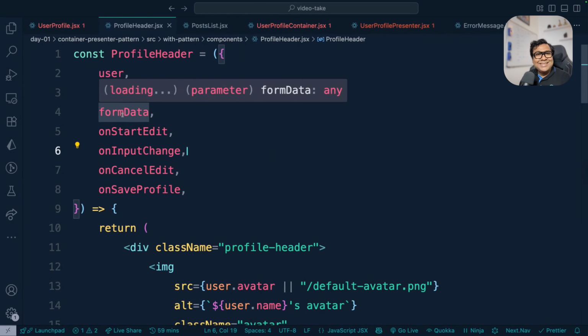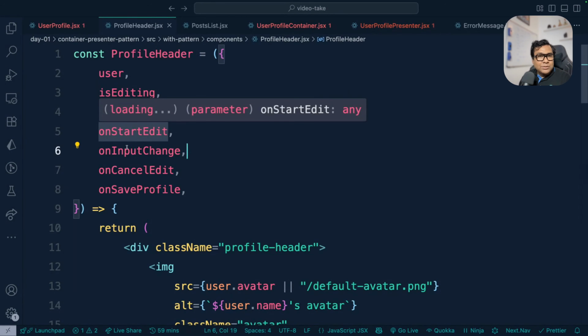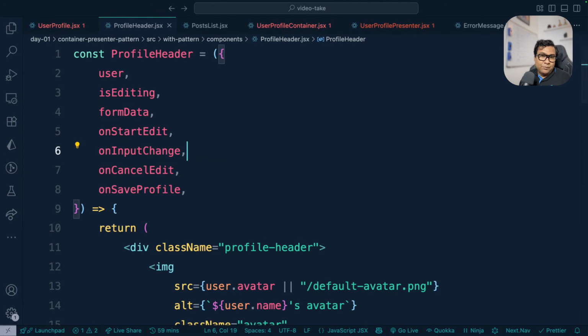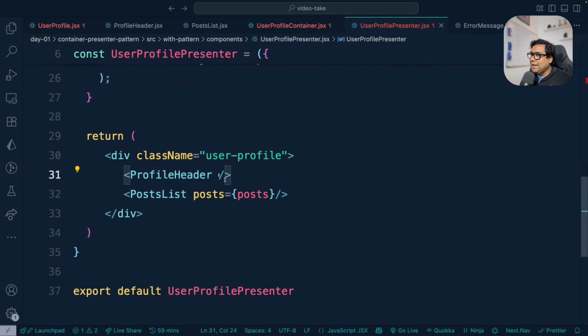I have user, is editing, form data. I have on start edit, on input change, on cancel edit, on save profile. Great. I have 7 props here. But if I go to my presenter component where I'm using this profile header, I have not passed any props. Now I have to pass them one by one. This is where the last magic is.